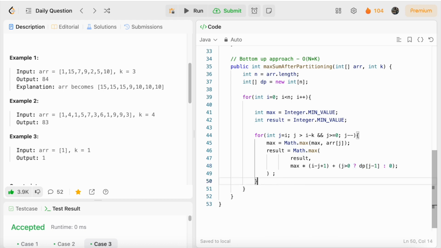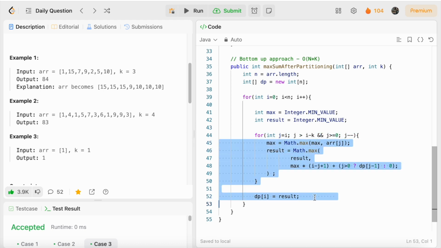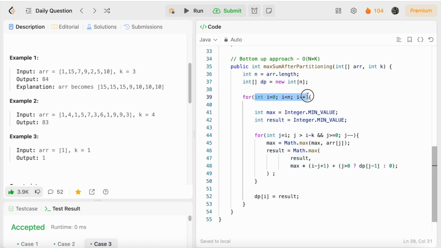Okay, now what I will do is store this result. So this is the maximum among all the partitions ending at i index. This result I can store in dp of i, that is equal to result. So the maximum answer I can get till the ith index is this result. So this is a small problem, and then we'll keep on solving bigger problems using small problems. Okay, I hope the problem is fine.